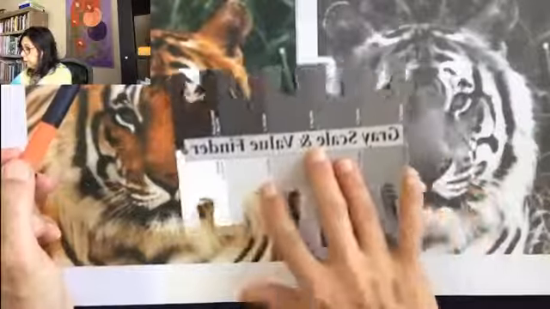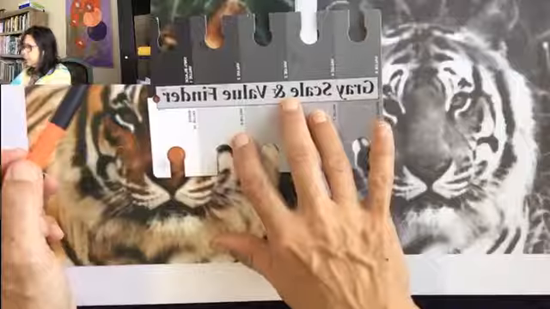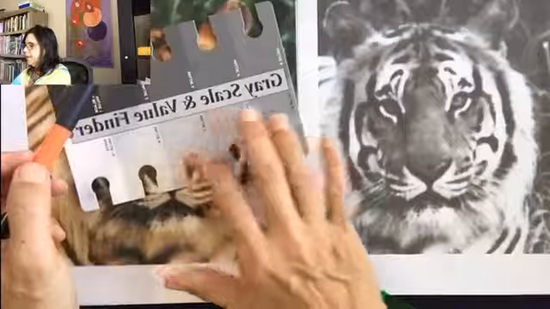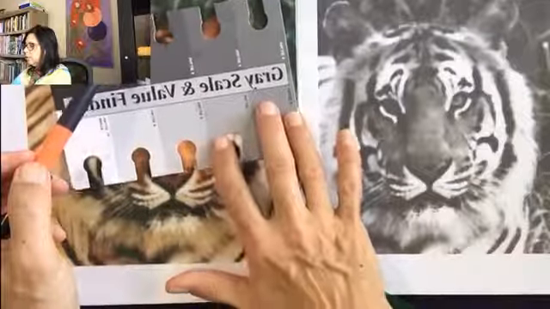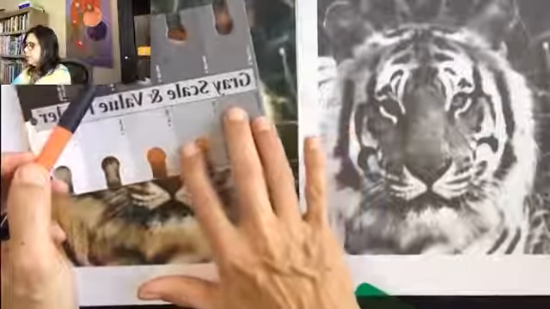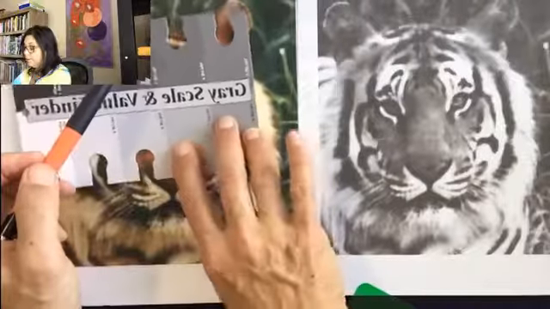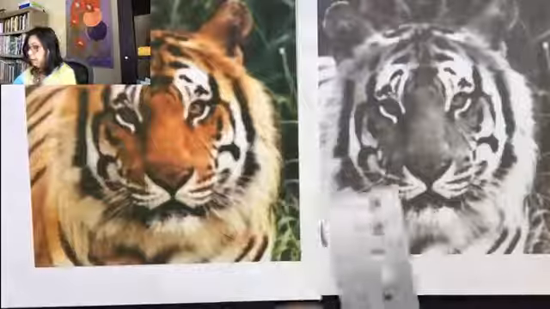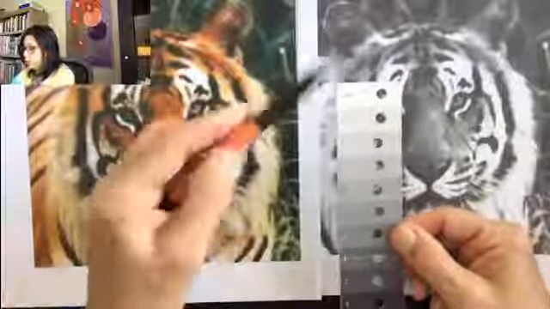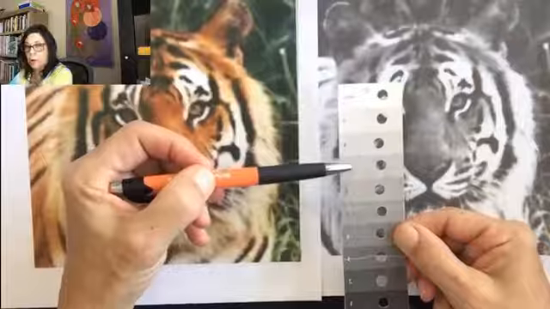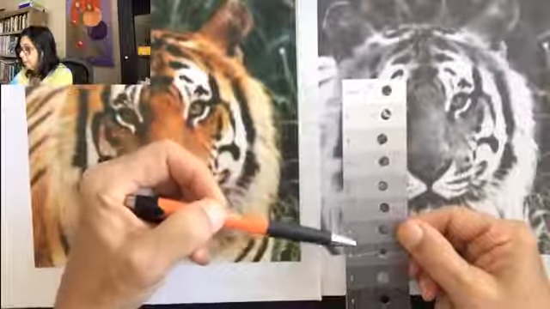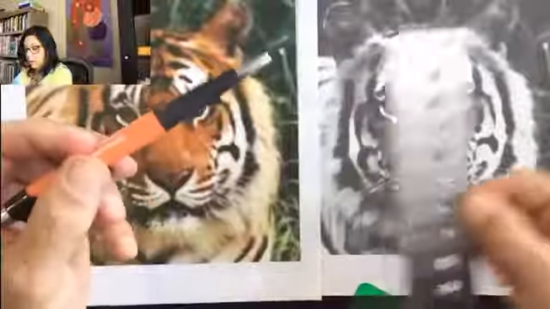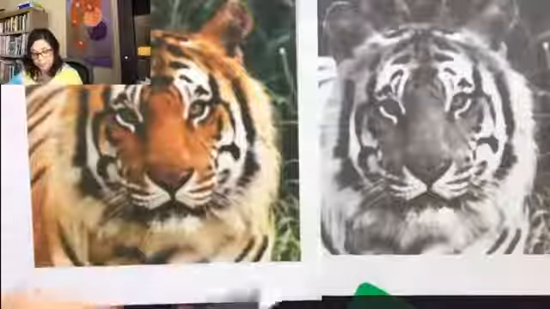If I move it somewhere else, if it just kind of fades in together, and it just looks like the gray scale, then I know I've hit the value correctly. And a gray scale goes from white, light gray, medium gray to dark gray to black. And that's what we call a value scale.